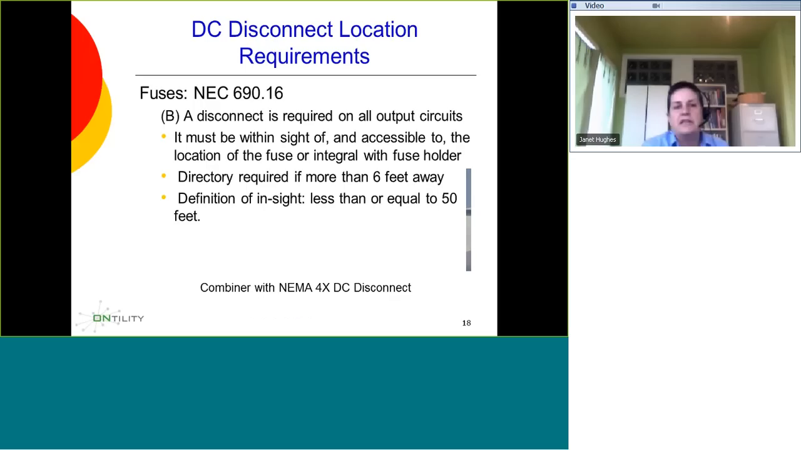Disconnects. You have to make sure that disconnects are located where they're supposed to be located, in proper locations. You have to have them in sight or within 50 feet of what you're disconnecting, and you have to make sure that you have a directory in place if the disconnect is more than 6 feet away.